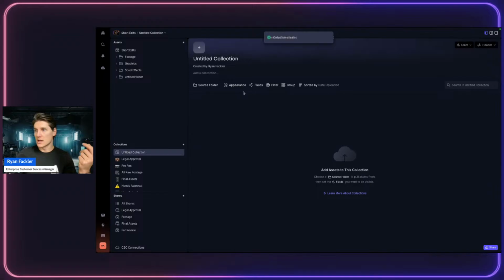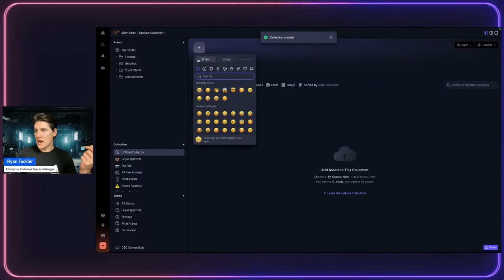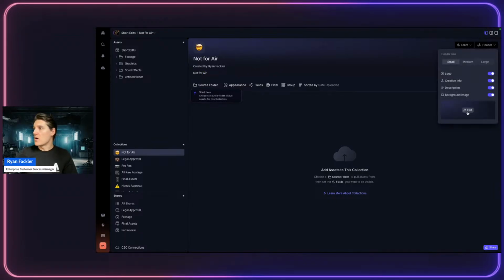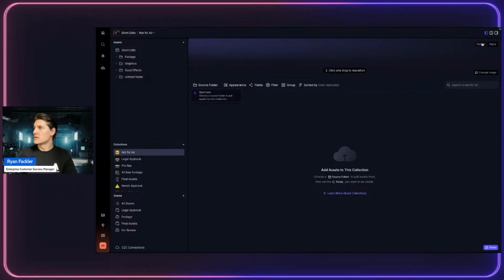Or let's create a new collection. Similar to how I can create some type of default share, I can also add exactly how I want folks to interact with this. So, not for air. I can also add in my own header. I just went up here to the top right. Sorry, I was going a little quick.